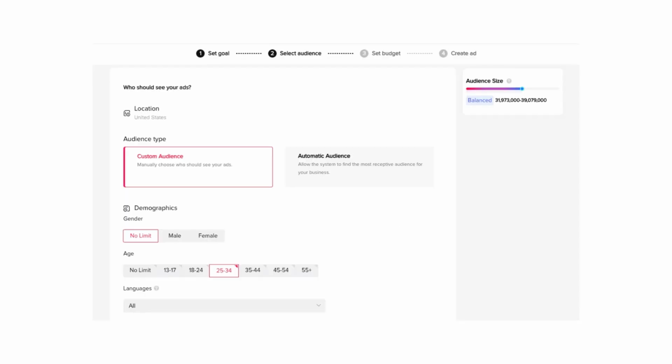Step 5 is to select your audience. You can select automatic audience to let TikTok decide for you, but it's also easy to add a few parameters of your own if you'd rather go the custom audience route. You can select your audience based on gender, age, languages, and location. Based on what you select, a handy slider in the top right corner of the page will let you know the size your audience will be.